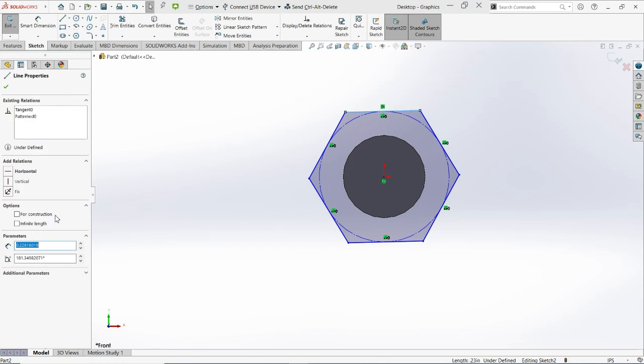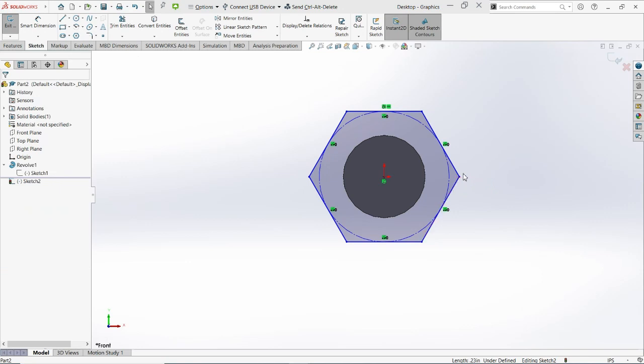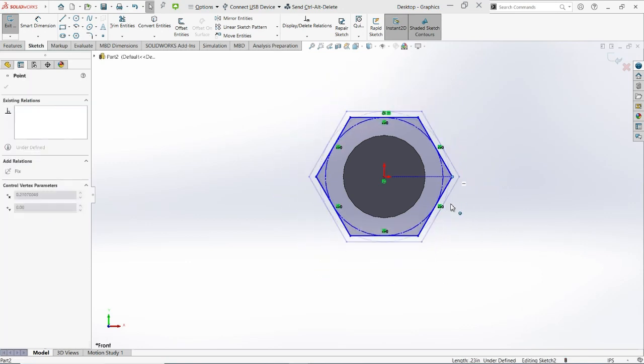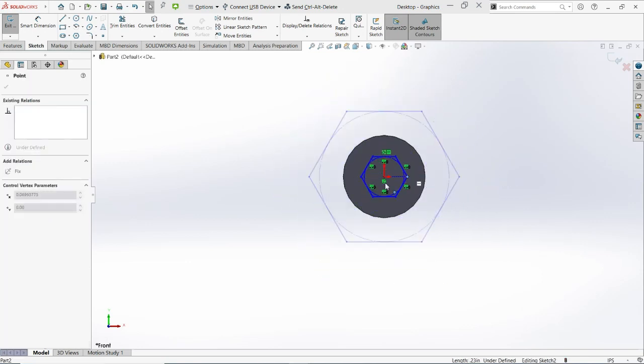So what we need to do is click on this line and go over to our little left tab thing here. If we click the horizontal button, it has now applied that constraint. That line is only allowed to exist horizontally. If I hit the escape button and drag this, you can see I can't rotate it at all. I can only make it larger and smaller.